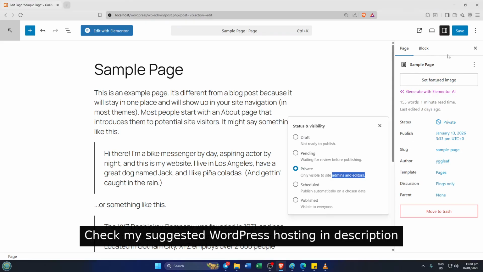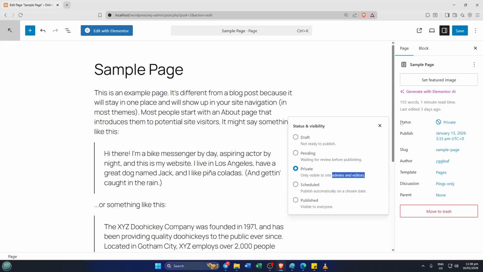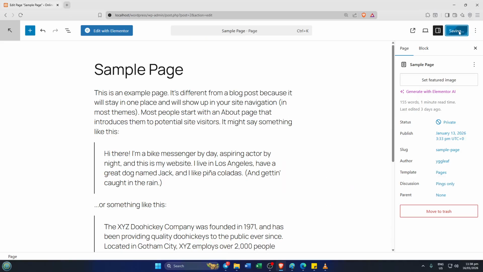After you've selected Private, a confirmation prompt will appear, usually saying something like Privately Publish. Go ahead and confirm. You might need to click Update or Publish. If you've made other changes, WordPress will always ask for that final confirmation to make sure you're ready. Give it a moment while WordPress saves, and that's it. Your page is now only visible to administrators and editors.